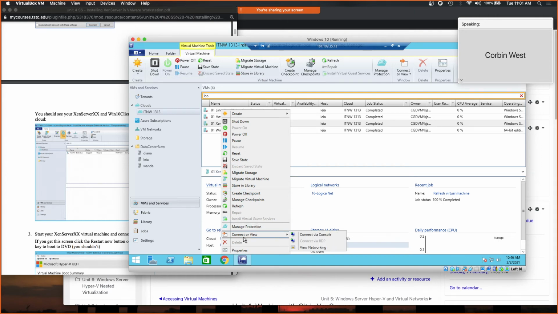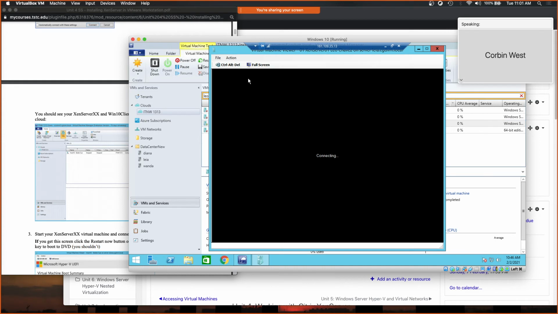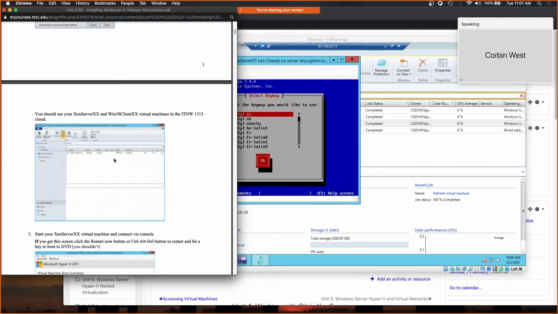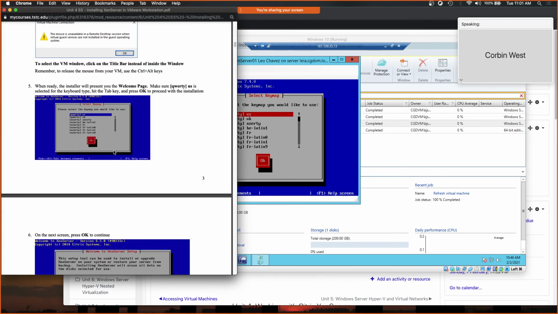The more important bit is this right here, connect or view. So you want to connect via console. And this will be the same as in VMware Workstation, like going to one of those tabs that you have. And then at this point, this should match up with the lab right here.